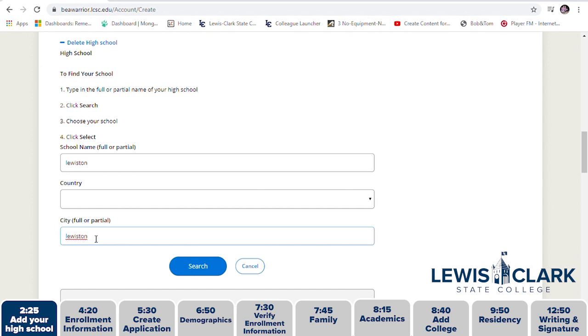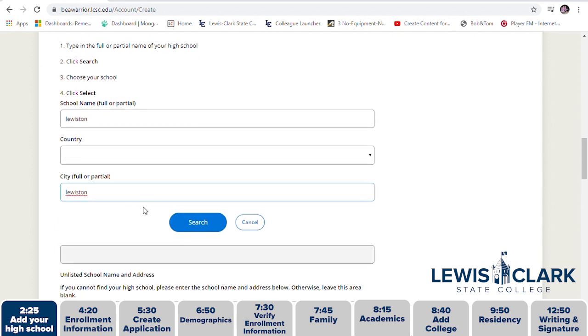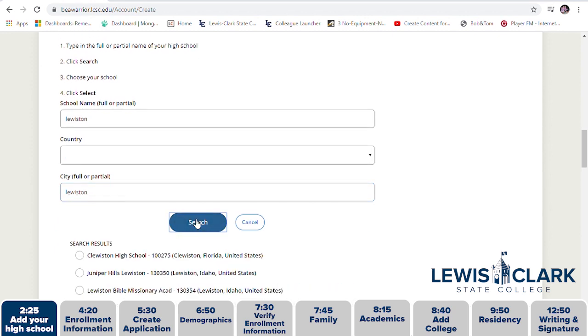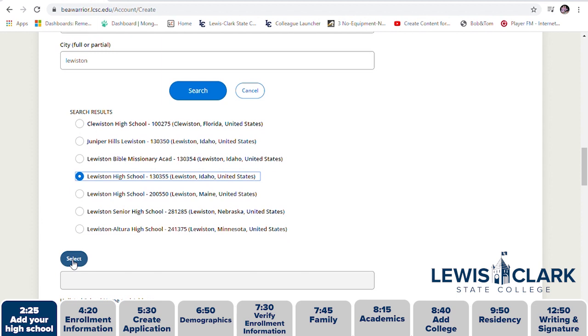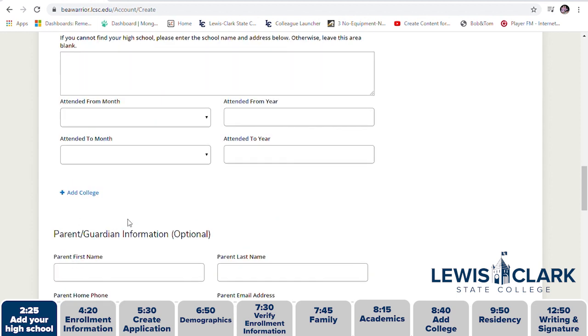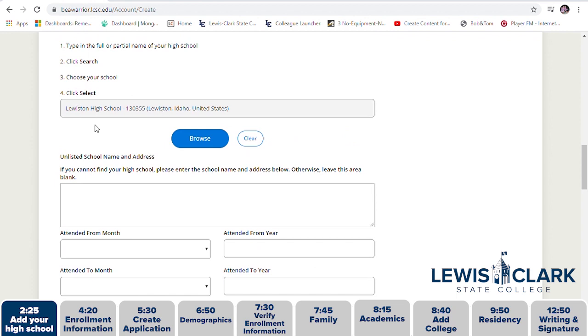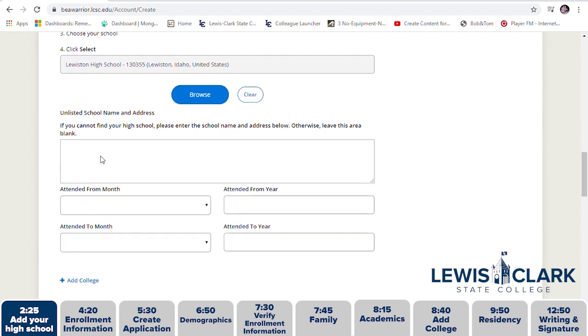A lot of times people live in a town and their school name is a different name. So this does help kind of isolate the search. Click the search button, and it gave me a couple of different ideas on where I might have gone to Lewiston High School. I went to high school in Lewiston, Idaho, so I would click the little button there to the left. And the important thing here is to make sure that you click select, and that will add your high school. And you can see once it comes back that there's my high school in there.